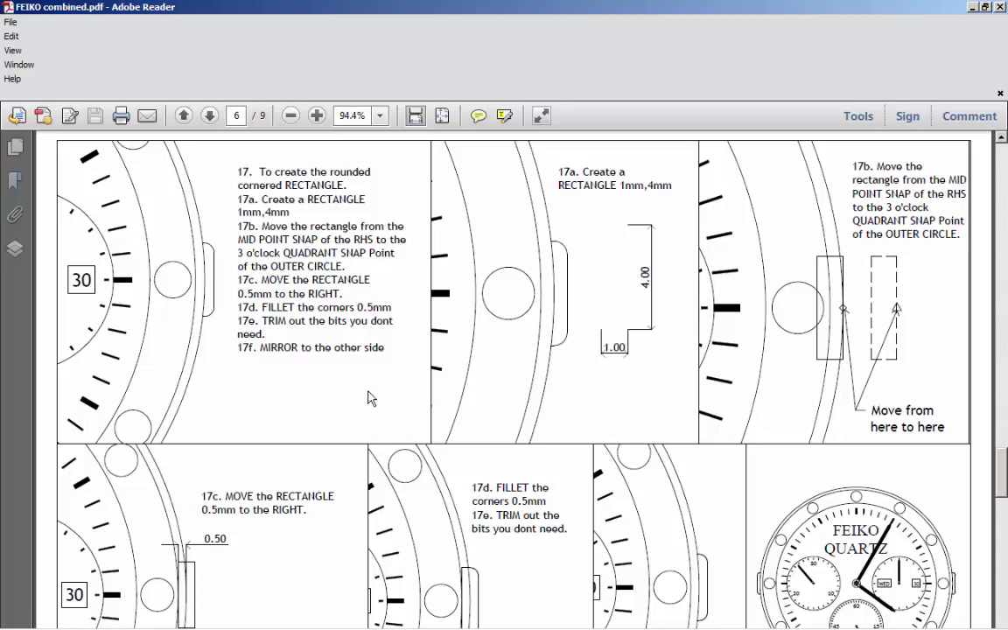Okay, so these are the buttons that we're going to create now. Just read what this says. To create the rounded cornered rectangle, create a rectangle 1mm by 4mm, and then move the rectangle to the midpoint there from the rectangle's edge to the quadrant point there. Then move it in to the right half a millimeter, and then fillet the corners by half a mil, and then trim out the bits that we don't want. So let's have a look at doing all that.